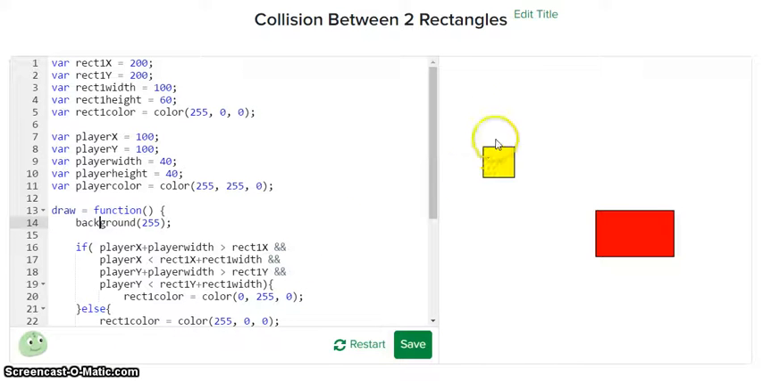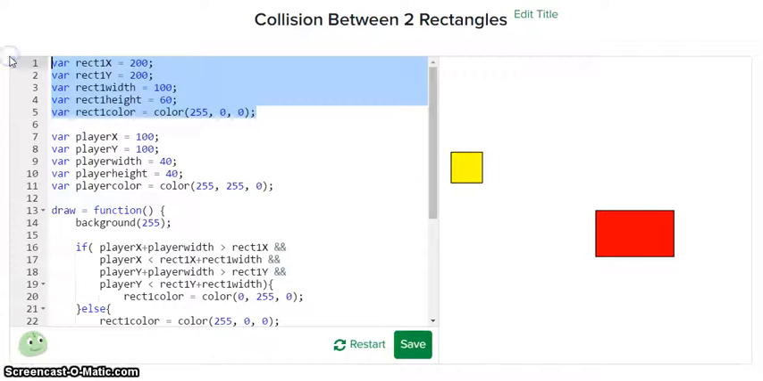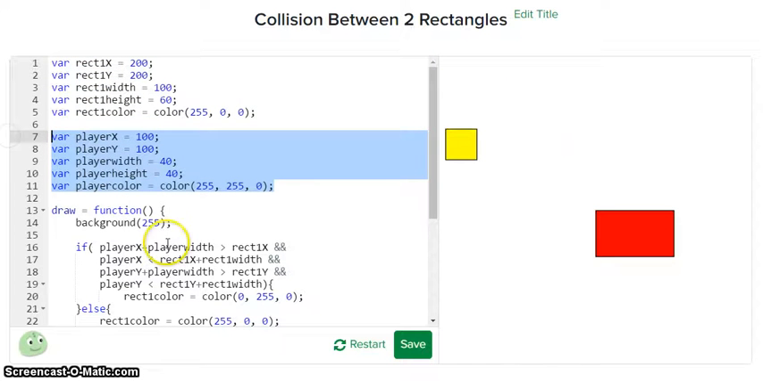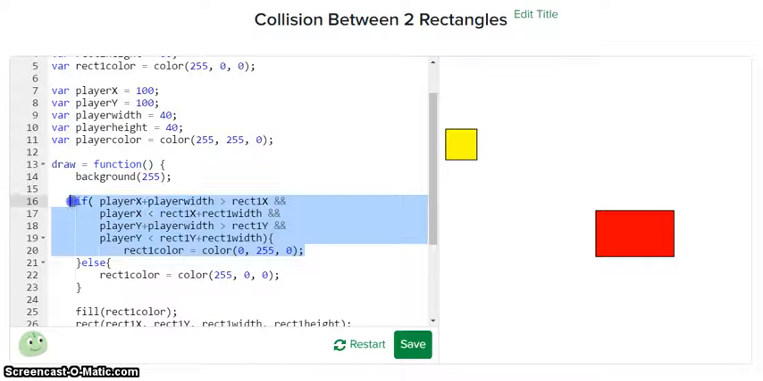I have returned to the collision between two rectangles, basics thereof. Actually, I recreated another one similar to it, where I have variables for each object, my rectangle down there and my player, of course. And then I'm doing my collision detection. And if it's detected, I change the color variable to one color. Otherwise, using an else statement, change it to something else.